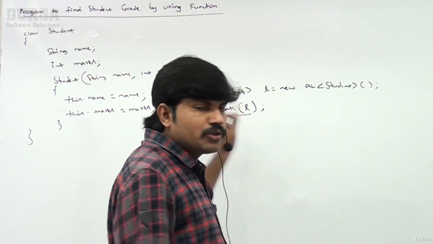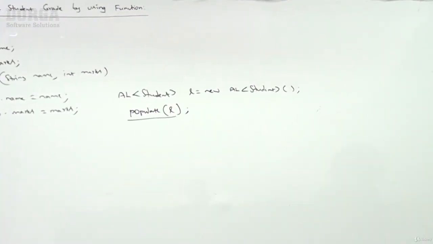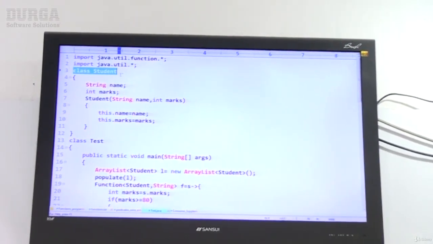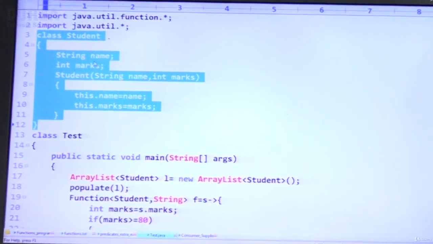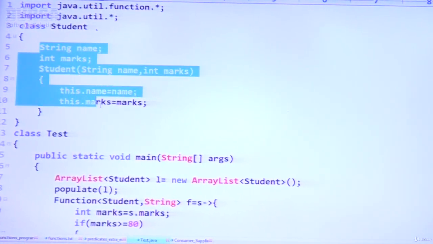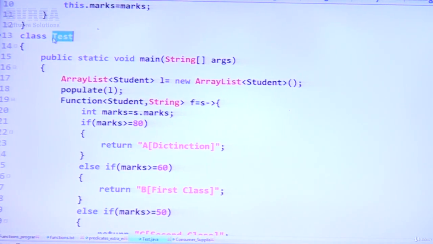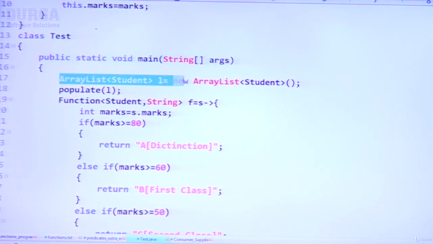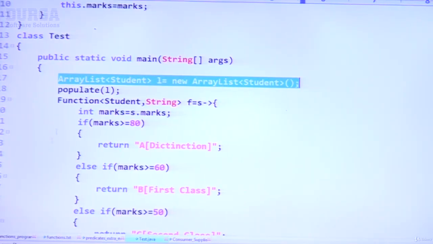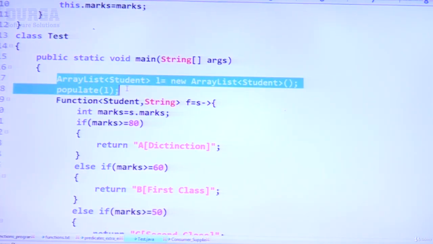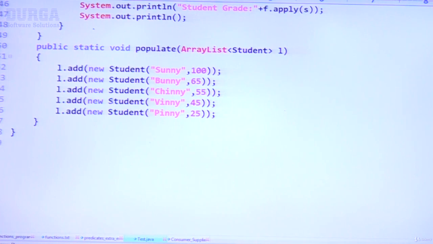Let me first show the code up to this. Observe carefully. Here I am taking class Student, with String name and int marks, and this is the constructor. Now this is the test class main method. ArrayList of Student, L is equal to new ArrayList of Student. Then I am calling the populate method. I created the ArrayList object to hold student objects. Next, the populate method.